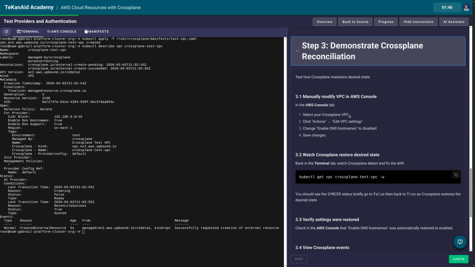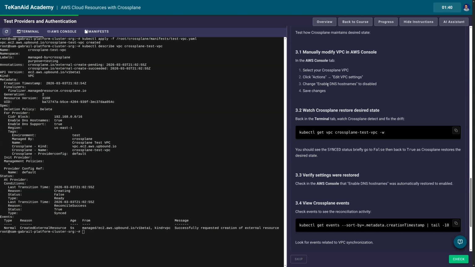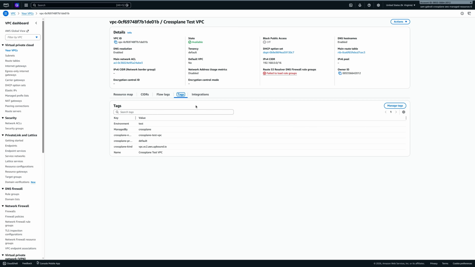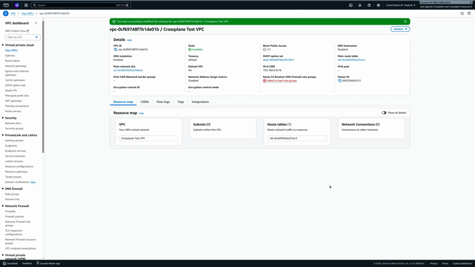Now let's demonstrate Crossplane's reconciliation. So what we can do, we can select this Crossplane VPC and edit it, and then change the enable DNS host names to disable, and then save the changes. And then we'll see how this will get reverted and how Crossplane is going to bring it back. So edit VPC settings, enable DNS host names. Let's remove that and then click save. And DNS host names is disabled.